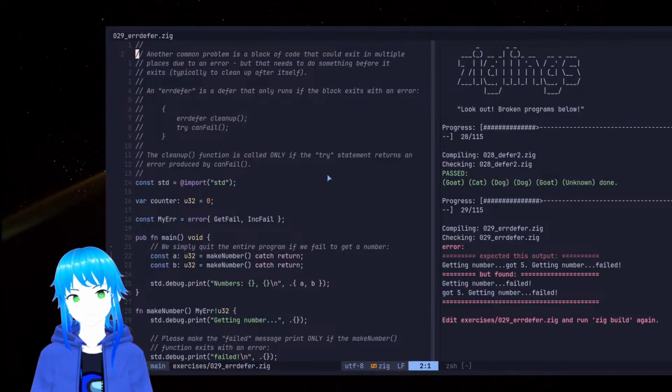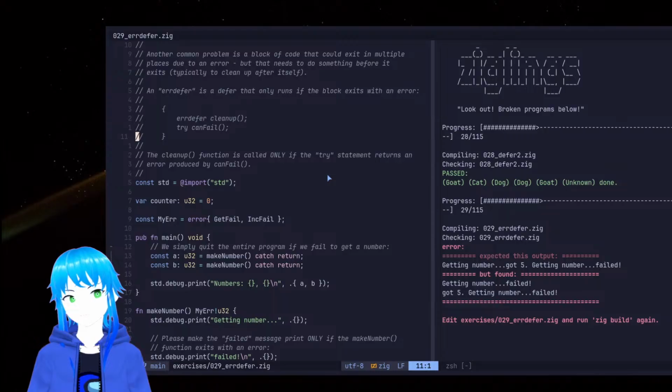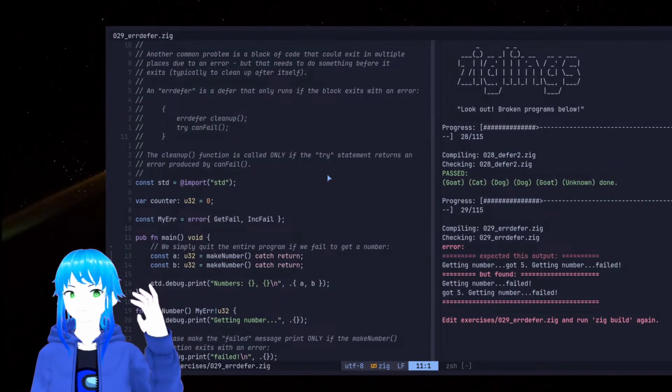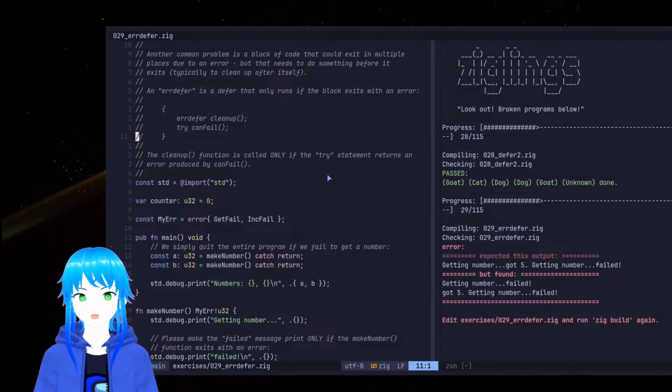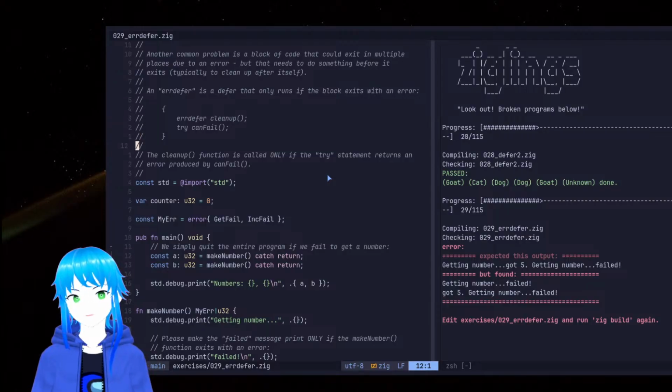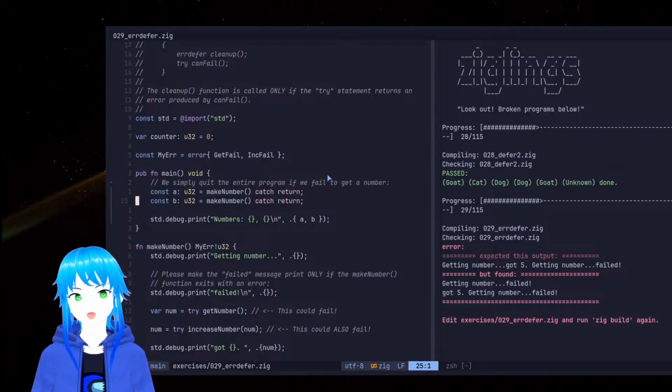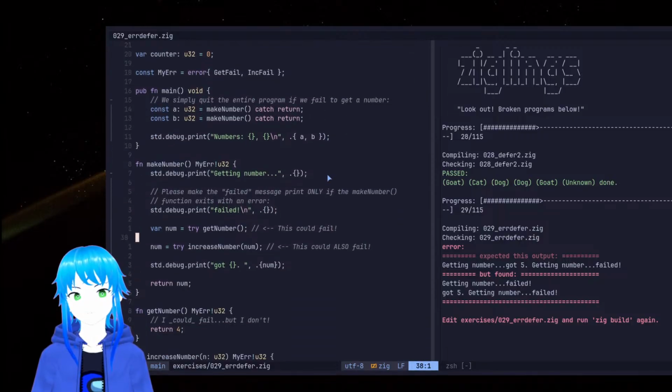An errdefer is a defer that only runs if the block exits with an error. Errdefer cleanup; try canFail. The cleanup function is called only if the try statement returns an error produced by canFail. Okay. Simply quit the core program if you fail to get a number. Okay. So please make the failed message print only if the makeNumber function exits with an error.